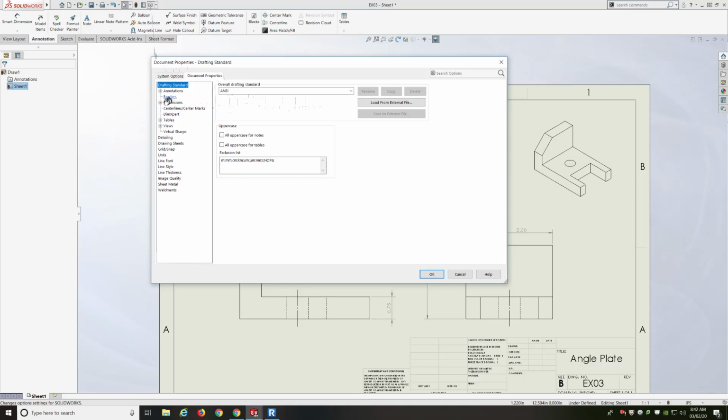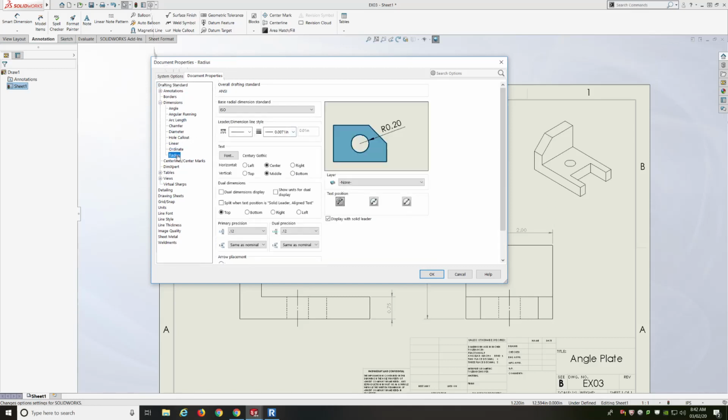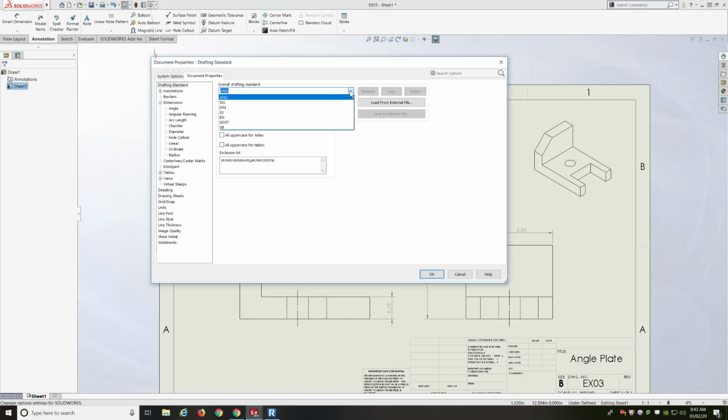Okay, if I want to take a look under dimensions, under linear, or actually we'll do radius. The radius says ISO, and you can see what that ISO standard looks like. Overall drafting standard, it's telling me ANSI. Unfortunately, that's not true. So under my drafting standard, I'm going to switch to ISO and switch back to ANSI, and then click OK.